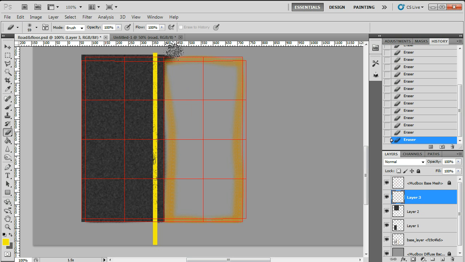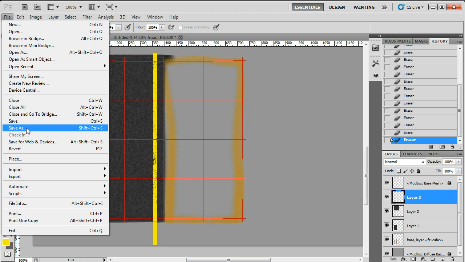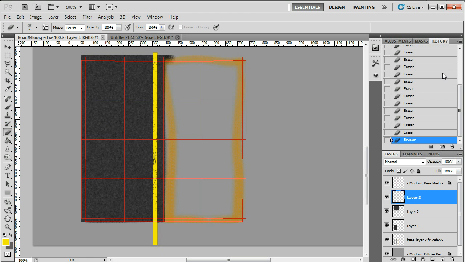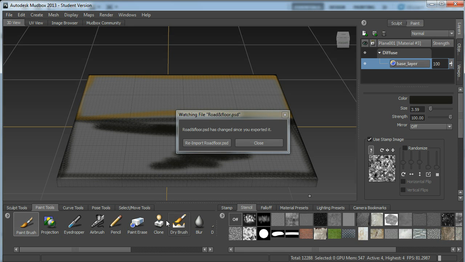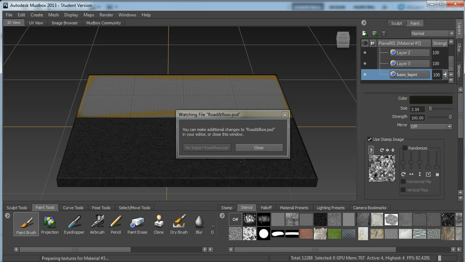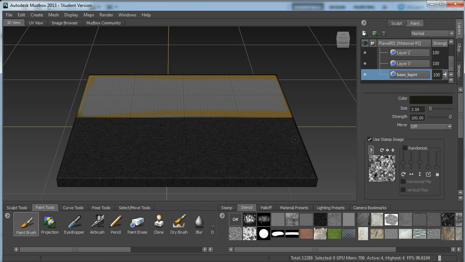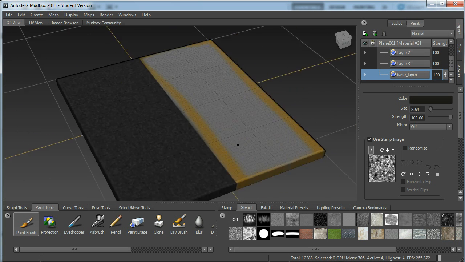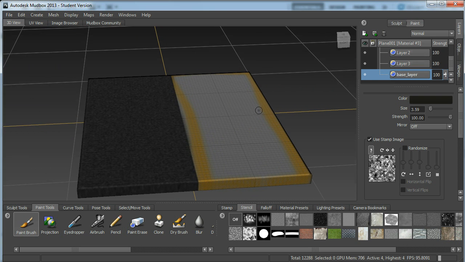Then I'm going to do the texture paint this side back in Mudbox. Then what I'll do, save this one, save, then I go back to the Mudbox. As soon as I save, it says pre-import road texture. Here we go. I can't see my yellow line happening here. I'm pretty sure it could be somewhere in here hiding.